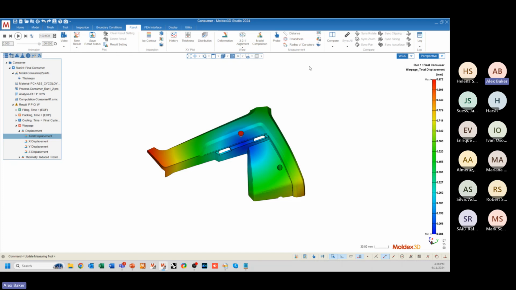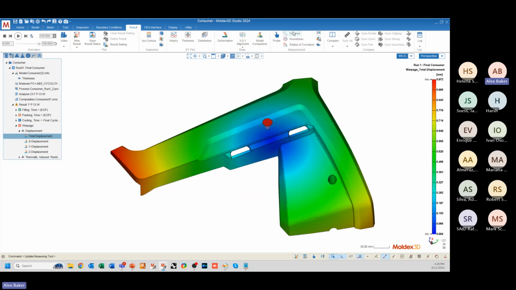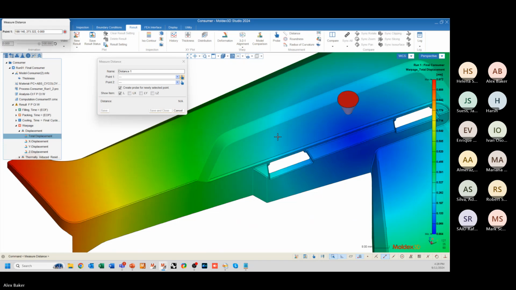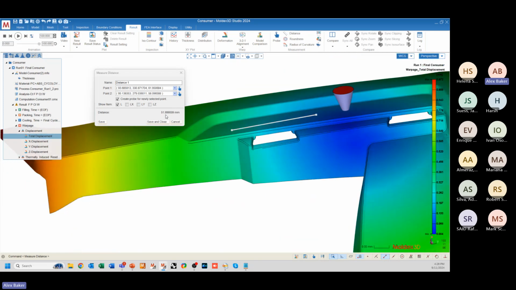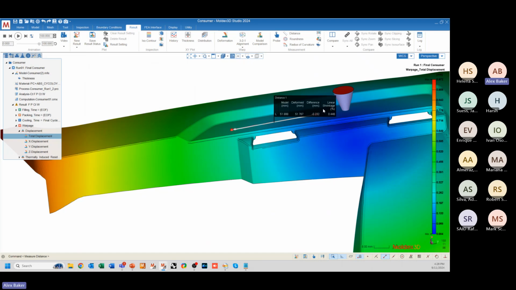Now, a couple of other tools that you can use in Moldex3D for the warpage results. The first one is the distance tool. Over in the measurement section of your result tab, on the surface, the distance tool really doesn't seem to do a whole lot. I can just click 2 points and voila, it gives me the surface. But if I hit save and close, it gives me the original distance. It also gives me the deformed distance. And more importantly, it gives me the linear shrinkage between those two values.